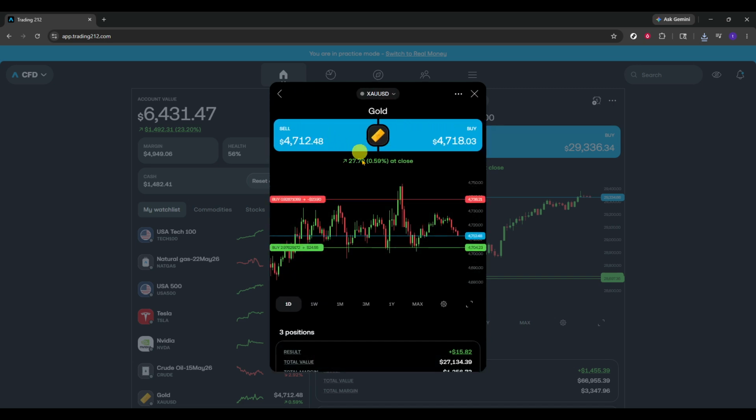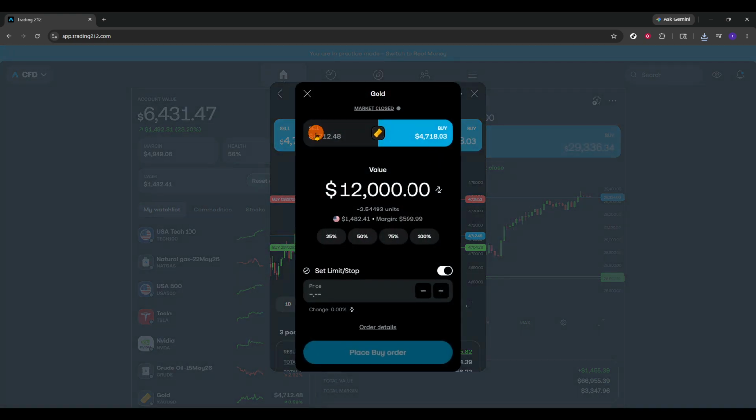Now you'll decide on direction. If you think the price will rise, choose Buy to go long. If you expect the price to fall, choose Sell to go short. This is one of the advantages of CFDs. You can attempt to benefit from both upward and downward moves. Before proceeding, glance at the spread and any overnight financing details so you know your potential costs.